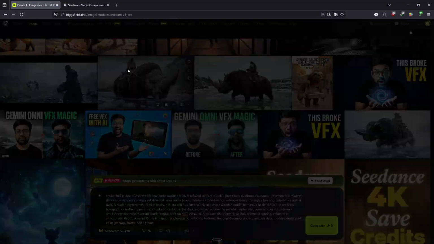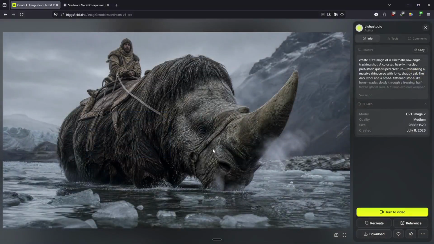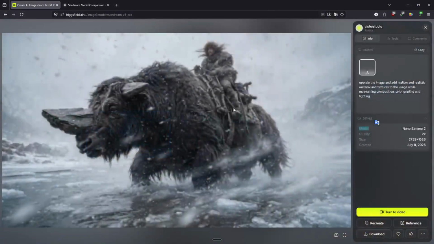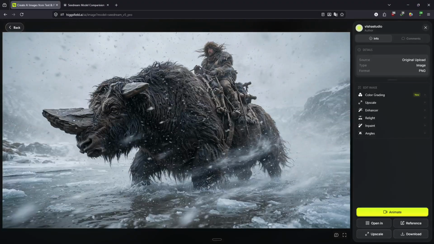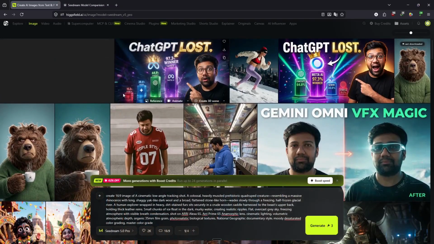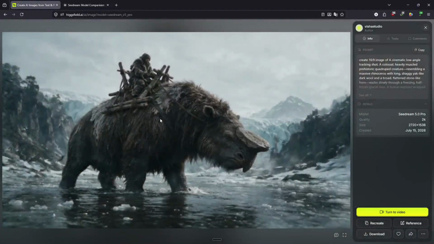So again, let me show you. This was of GPT image 2 and this was of Nano Banana Pro. You can see the result. I showed you how it was looking with Muse as well. And let me show you, this was basically Muse 1. You can see this was the Muse image model. You can see the result here. And I also showed you the Midjourney version as well. And this is basically Seedream 5.0.